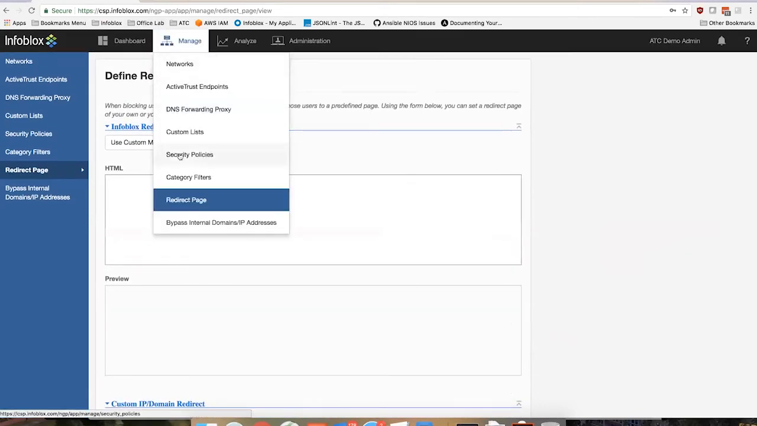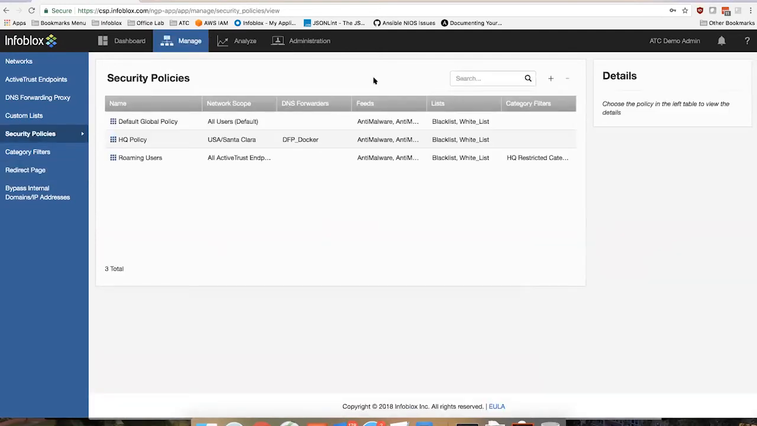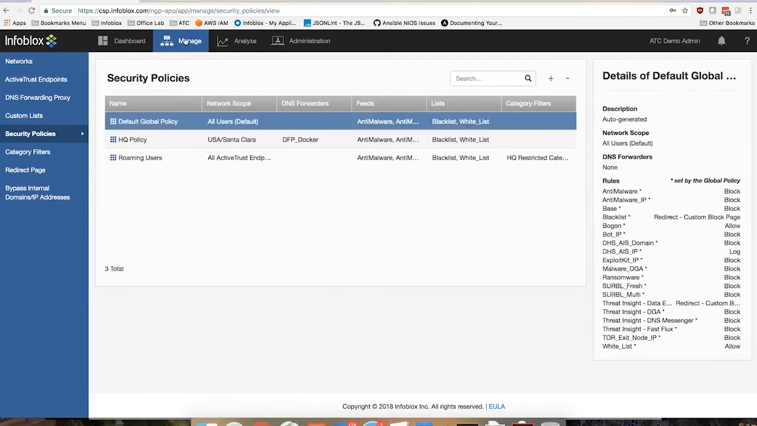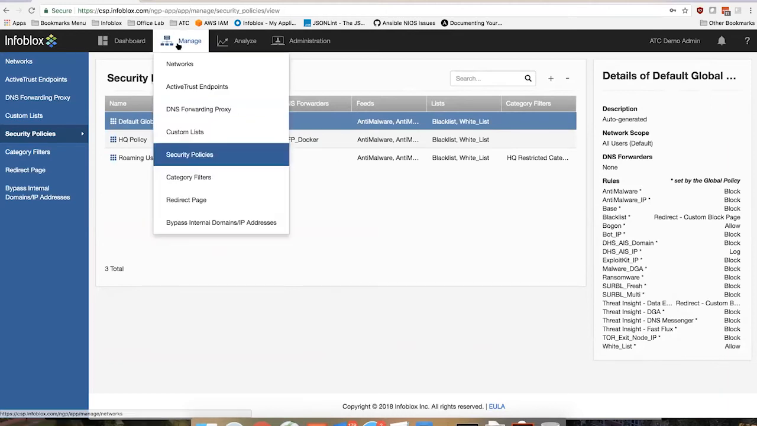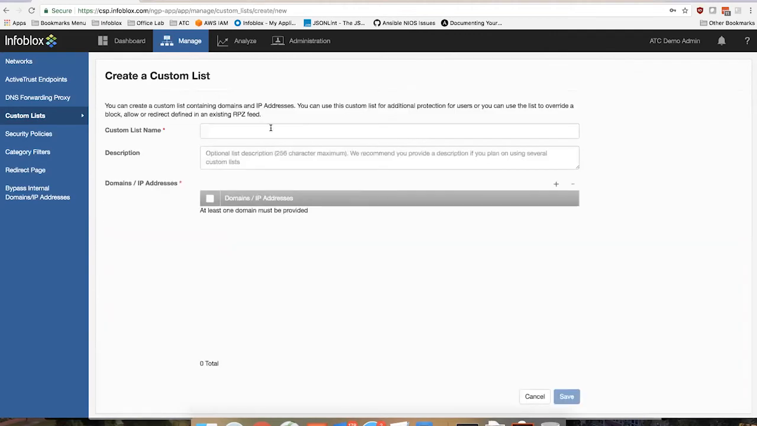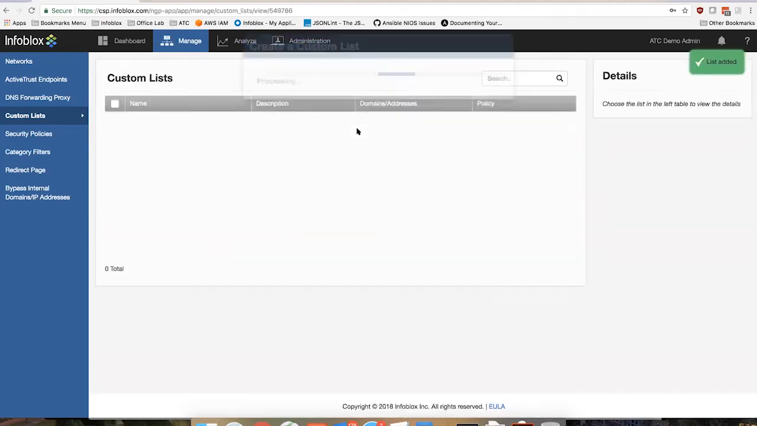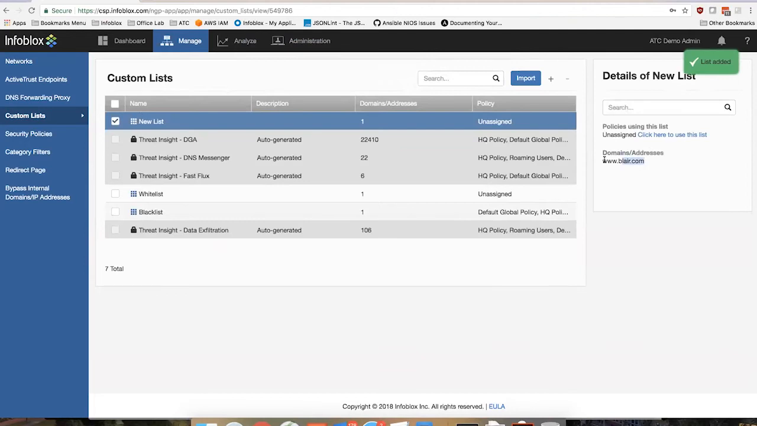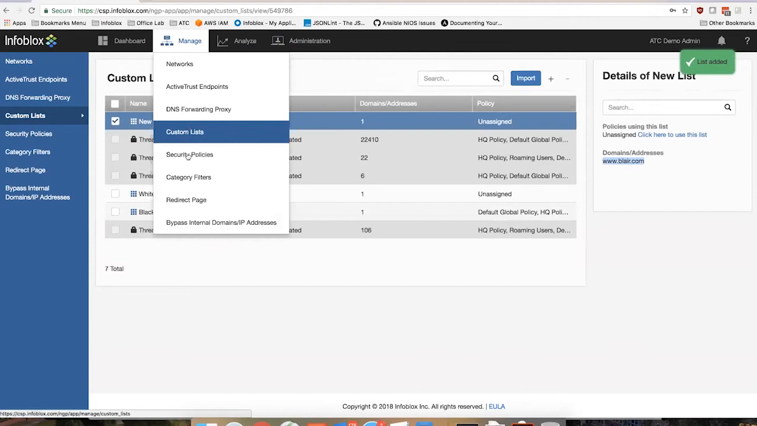So when we look at how ActiveTrust Cloud is configured, ActiveTrust Cloud is basically a set of security policies. And all a policy is, it defines the scope that the policy is applied to and the rules that are applied to that policy. So there are a few different types of rules. Two of those are custom lists. We can create a custom list that contains custom domains. So if I call this new list, I can add any domains or IP addresses I want to this. If I save that, I can now take this new custom list, I can see what domains and addresses are in it, and I can apply that to a policy. And we'll look at that in a second.